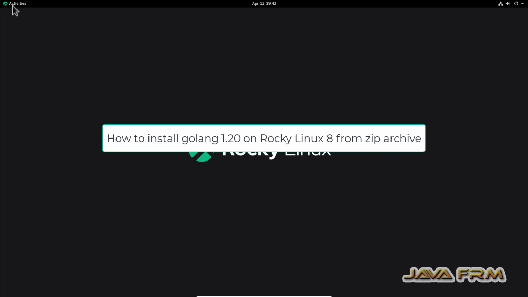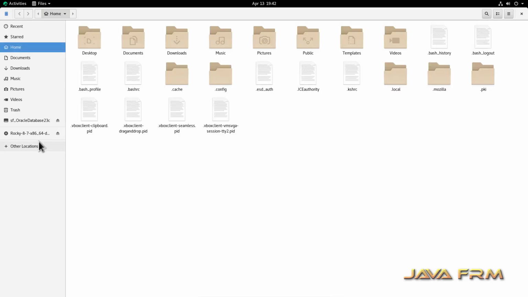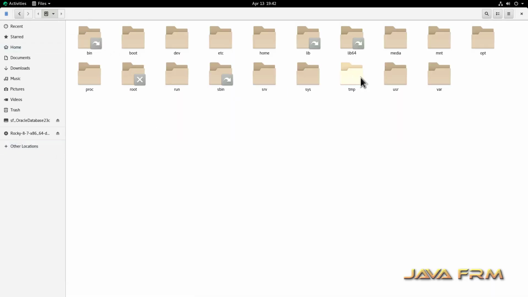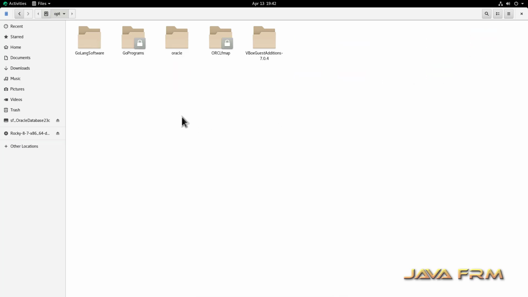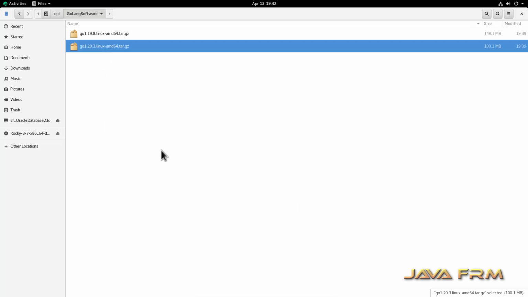So currently my Rocky Linux 8.7 DVD ISO file contains golang 1.18 only. So I am going to install a higher version of Go. I have manually downloaded from the internet the binary Go 1.20.3 as a tar.gzip file for Linux operating system. So I am going to extract the content of this archive.